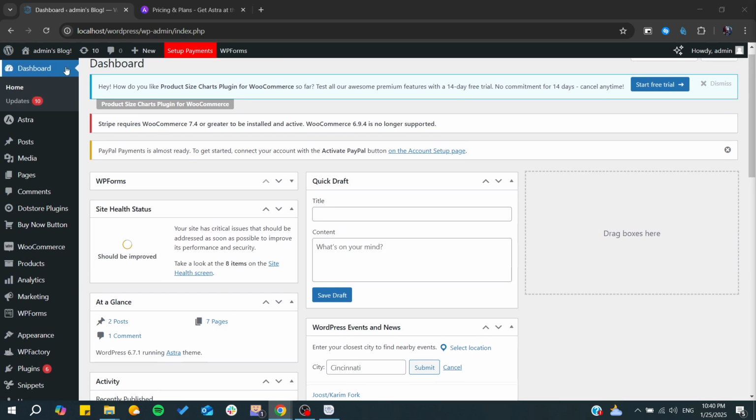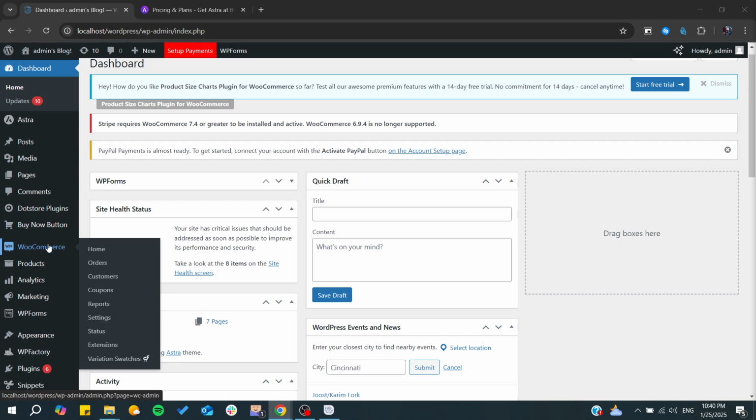So first, you will need to have already a WordPress website, and here I'm using this WordPress. Then make sure that you are in the WordPress panel. After that, you will need to have a WooCommerce plugin.